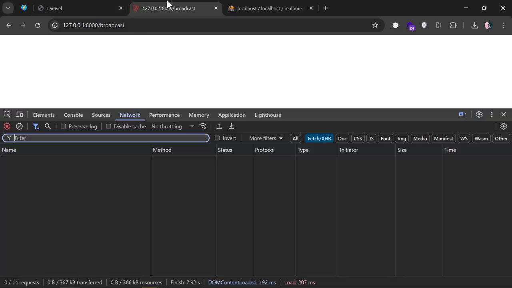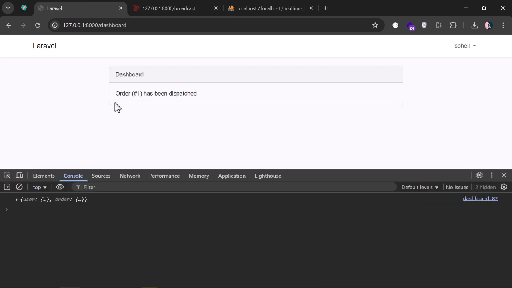Let's go ahead and try and run this. And there we go. Order 1 has been dispatched. Global event on a dashboard. You could use this for stuff like notifications globally in your application. In a bit, we're going to look at having a specific orders page where we listen on a channel for that order only. But for now, at least we now know how to broadcast through to private channels, send the data down, pick it up and display it.